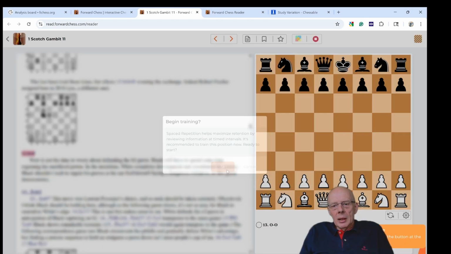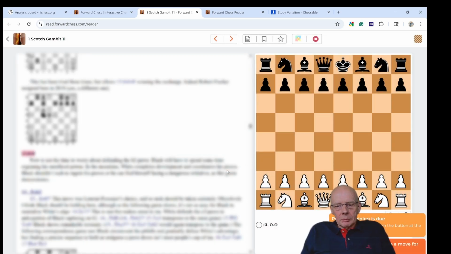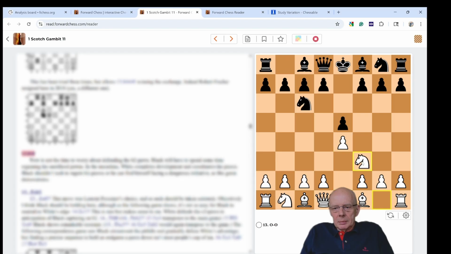right? And then you can immediately start practicing this line in a spaced repetition environment. And now this is from a game by Peter Svidler with black, and white played not bishop c4 here, but d4 first. So it's a slightly different move order.